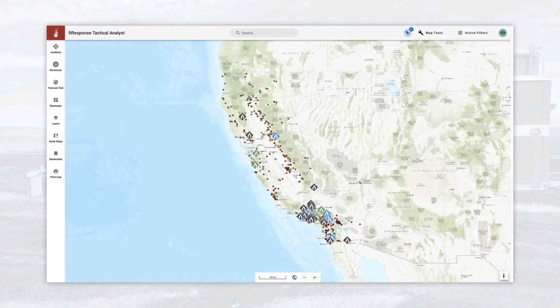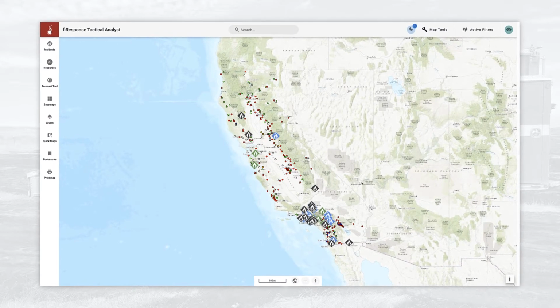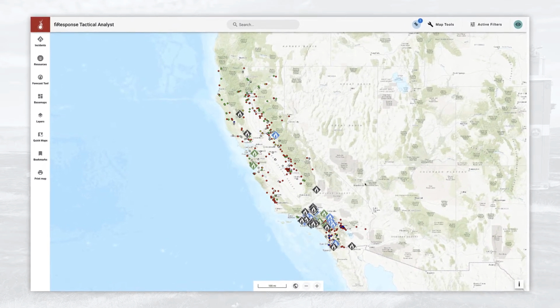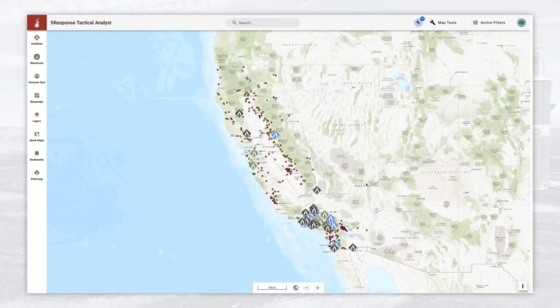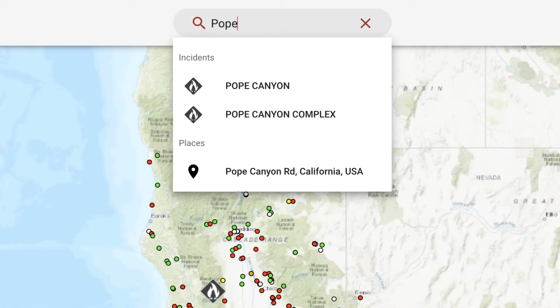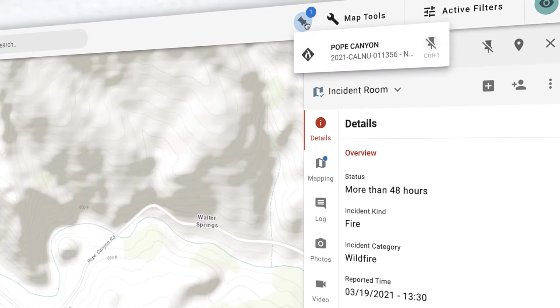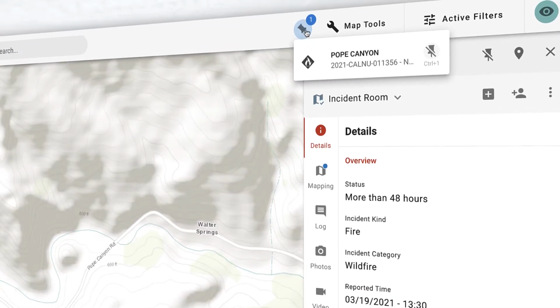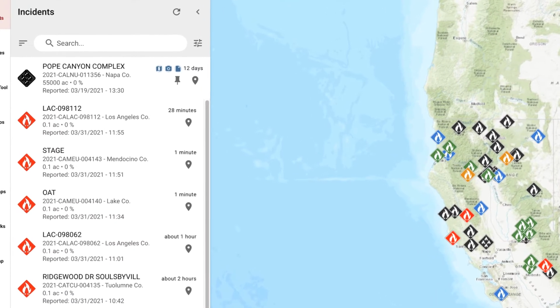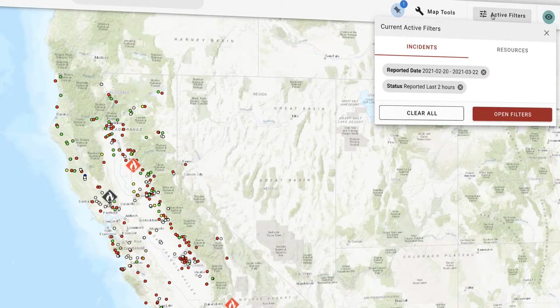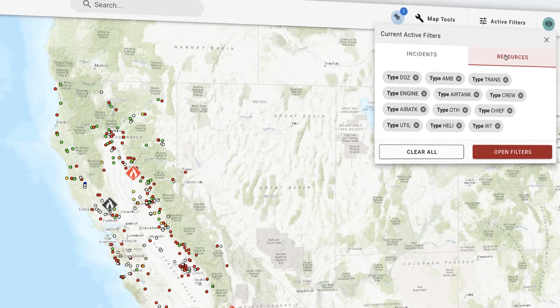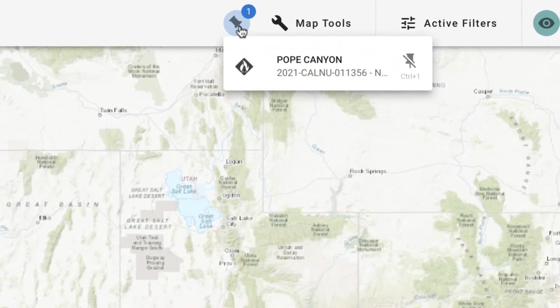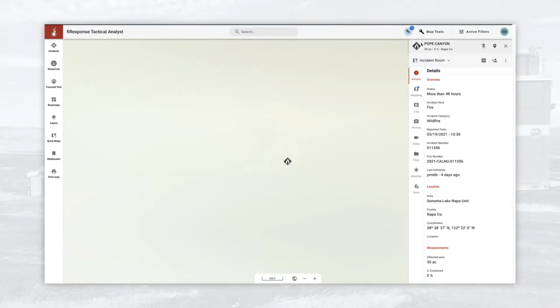Tactical Analyst has been designed to have a very simple and easy to use interface, allowing users to access the information they need when they need it. With a prominent search bar, pinned incidents, which give users a quick shortcut to selected incidents they are working with in both the app bar and incident list, and quick access to map filters. The app bar helps users find the incident they are working with right away.